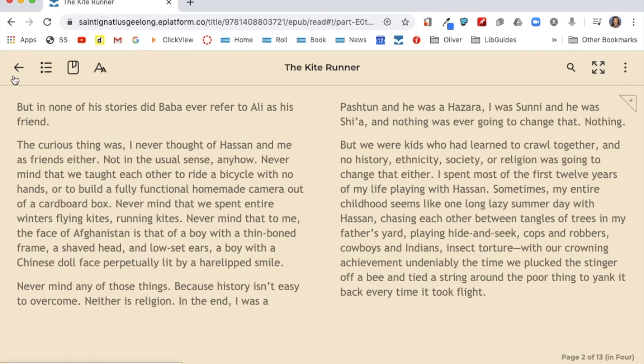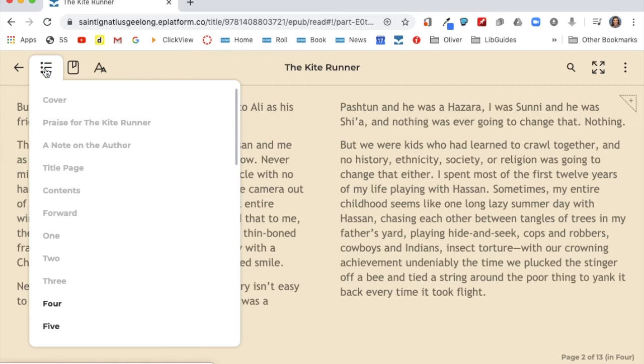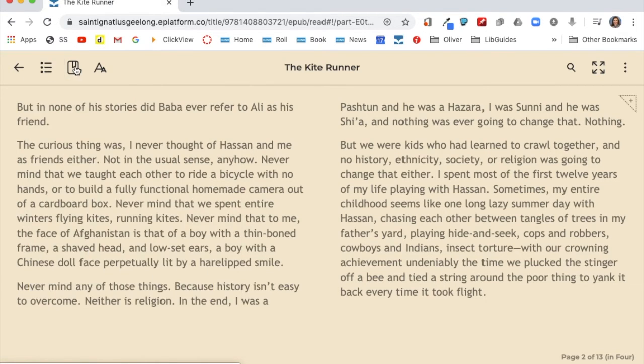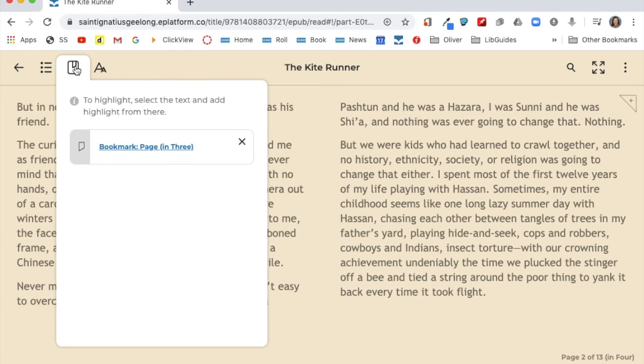The customized display settings are there to assist you with reading. These are at the top of the page. The first is the back arrow button, which takes you back to the ePlatform website. The list button shows you all the chapters in the book. The bookmarks button stores all your ebook bookmarks for this book.